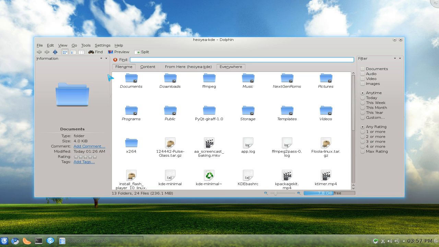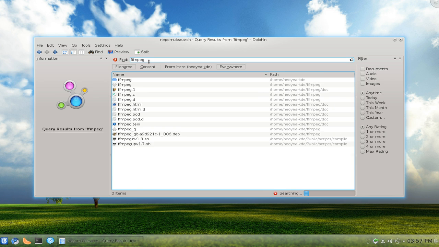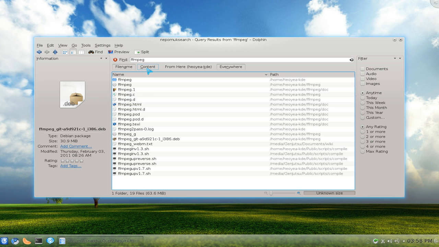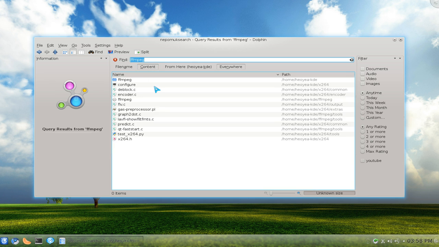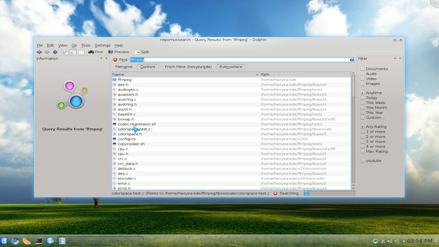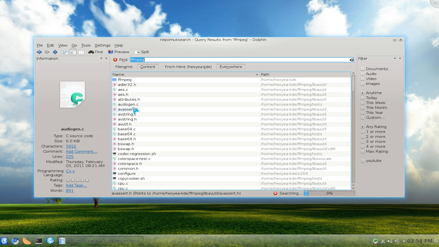So let me show you, for example, if I say file name, I want to search for ffmpeg, and you see it only searches for file name. See, the file name, all of them has ffmpeg in it. Now if I search for content, let me switch over to content here. It's a little bit different, because you see all these other ones are not just file names. Inside it there should be the word ffmpeg.